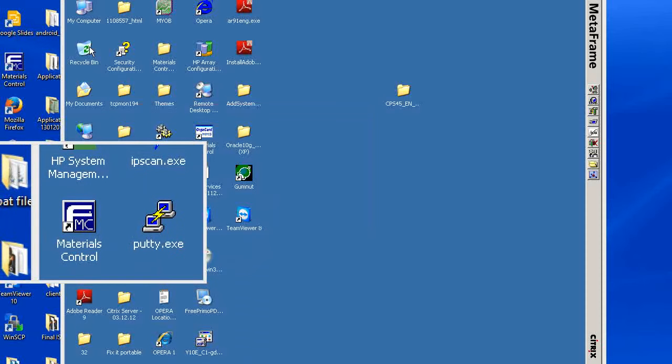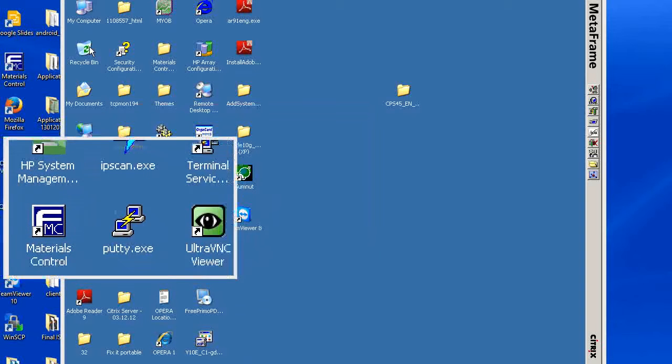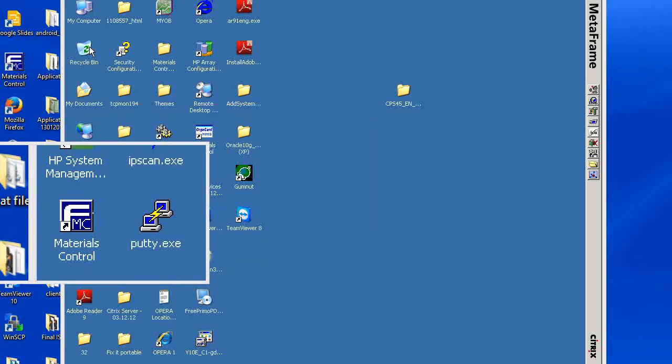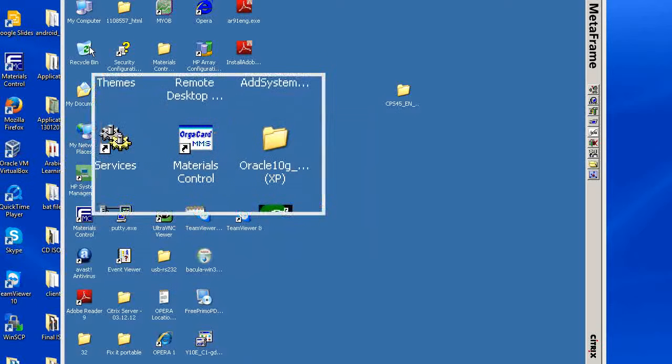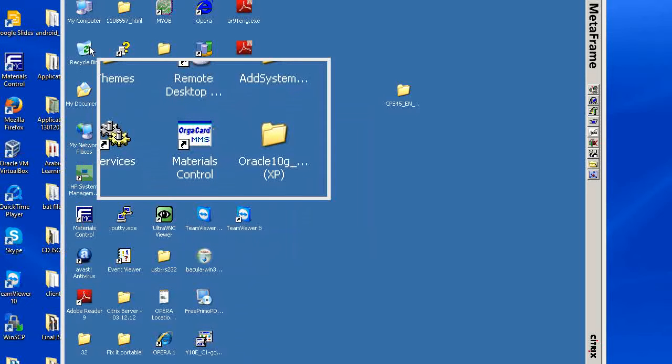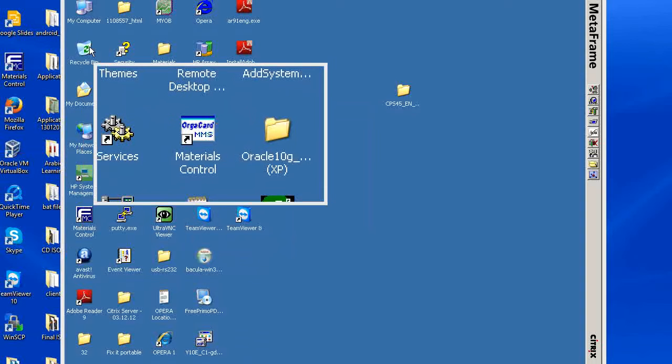So basically what happens is this shortcut is accessing the materials control application directly on the materials control server, and this materials control shortcut is accessing the materials control application through the Citrix server. So I'll just show you.